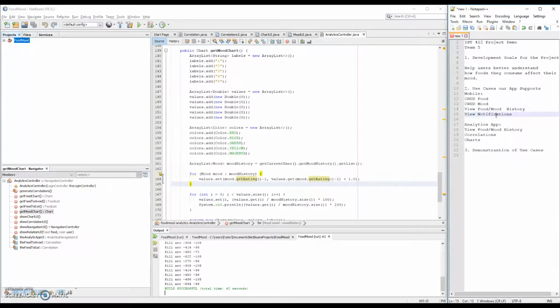Now, to do that, we simply have notifications on a timer that is set up to give users notifications when they have taken too long since their last input to the application. We thought that would easily help users add more data to the application and thus hopefully lead to better correlations and better information for the user later on. Now, that's most of the mobile application use cases, or at least a decent description of them.